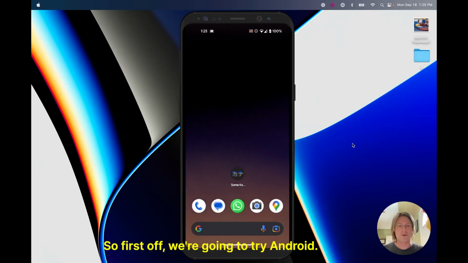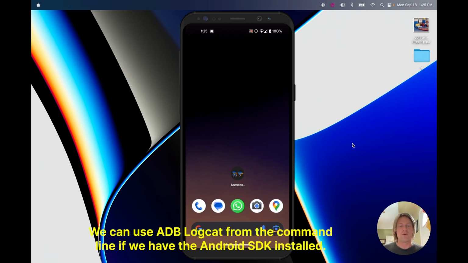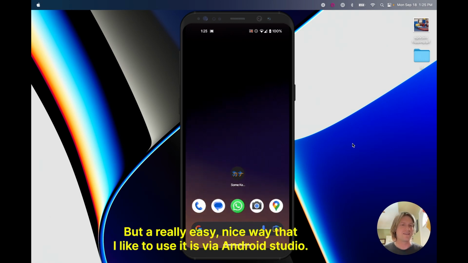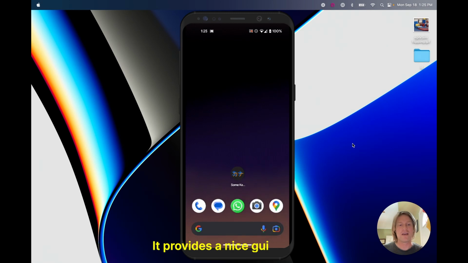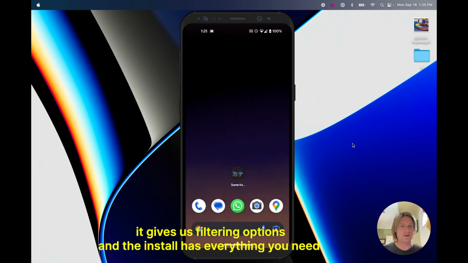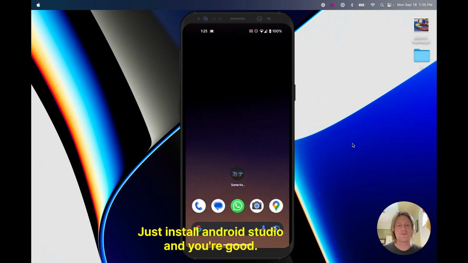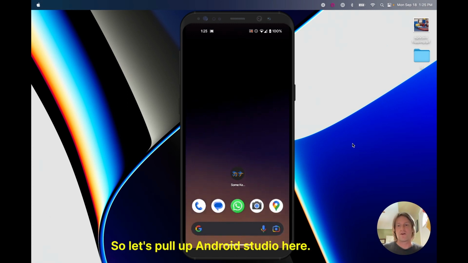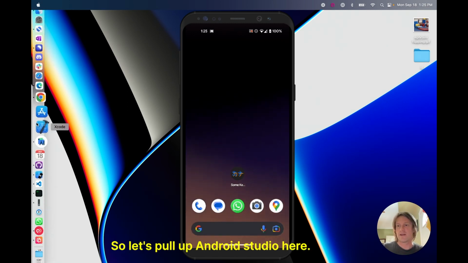So first off, we're going to try Android. We can use ADB Logcat from the command line if we have the Android SDK installed, but a really easy, nice way that I like to use it is via Android Studio. It provides a nice GUI, it gives us filtering options, and the install has everything you need. Just install Android Studio and you're good. So let's pull up Android Studio here.